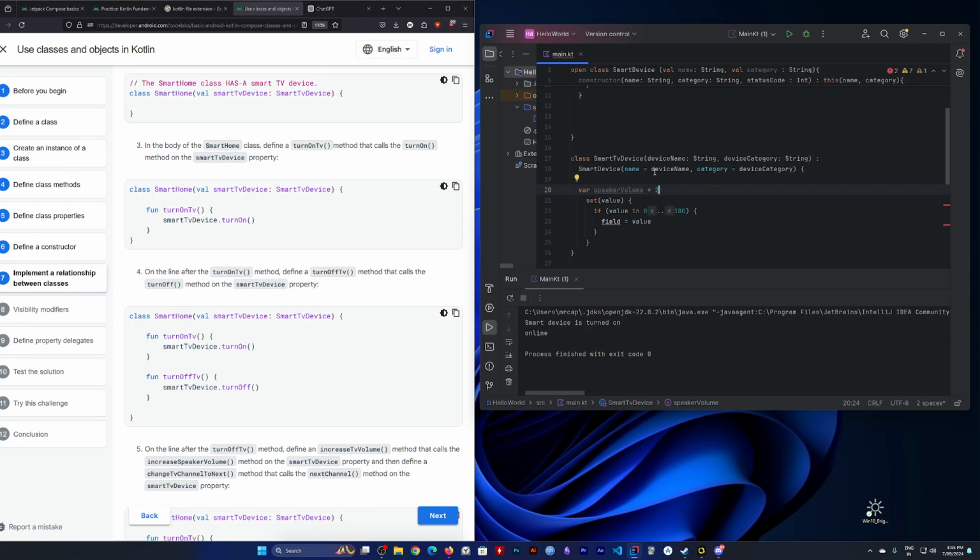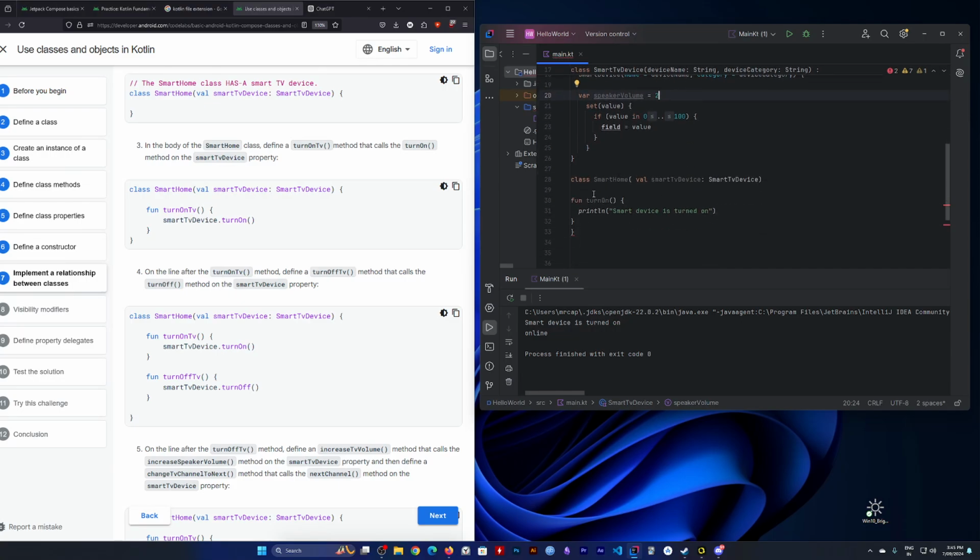So to create an is-a relationship, we need to create the parent of the class, and we use a smart TV device. This seems like a type kind of thing, but this is more like a variable.